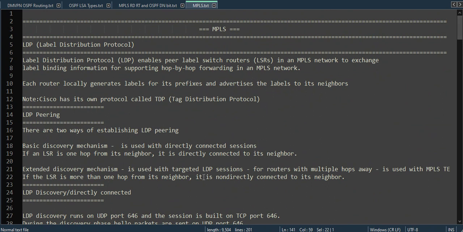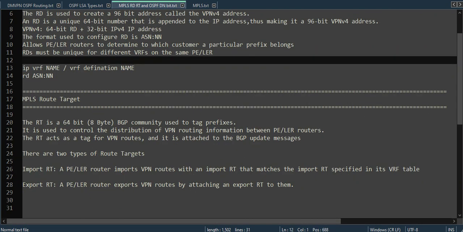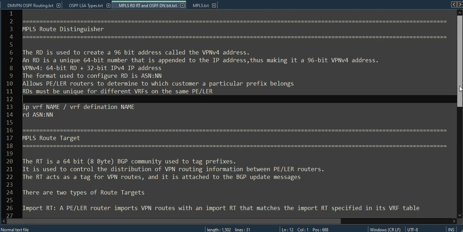Okay, this was the MPLS quick review. For this section I want to explain the route target. In an MPLS network, and in general for MPLS VPNs, we usually use MP-BGP, multiprotocol BGP, and we use the address family IPv4 for our BGP section.